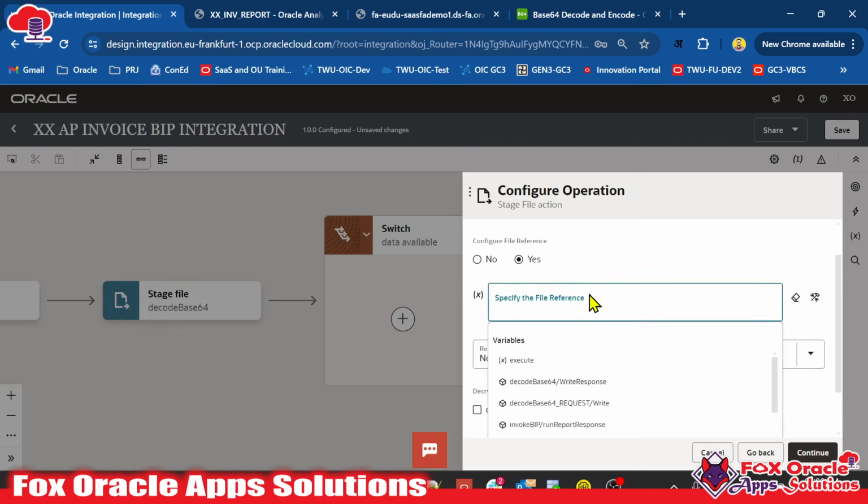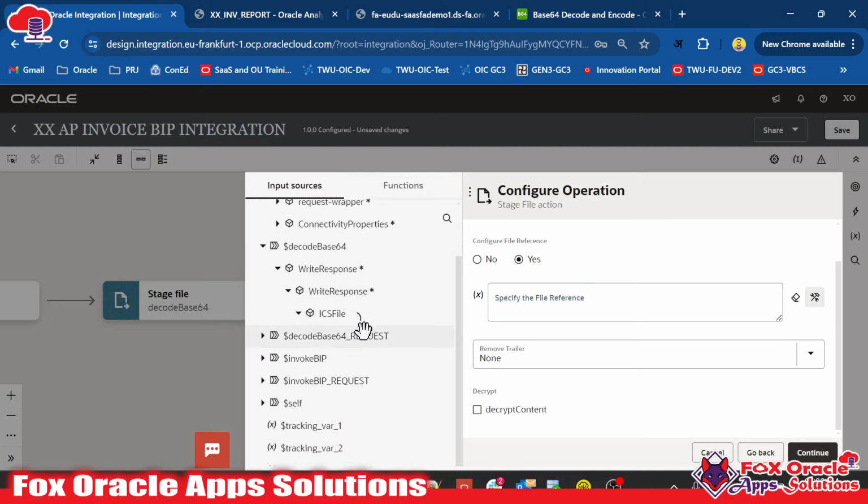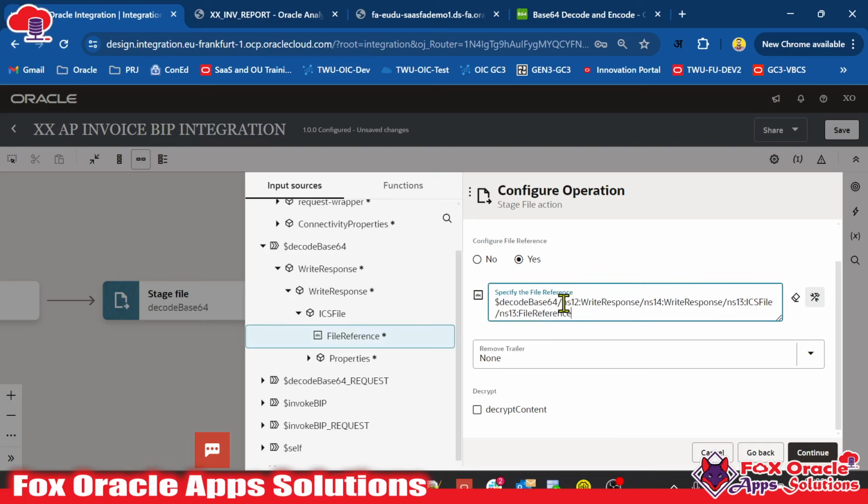So I will go for the file reference here, and here you will see in the decode where we will get the size. So before taking the size, we will take the file reference. I will map the file reference here. Now I don't want to remove any trailer or anything, just done.